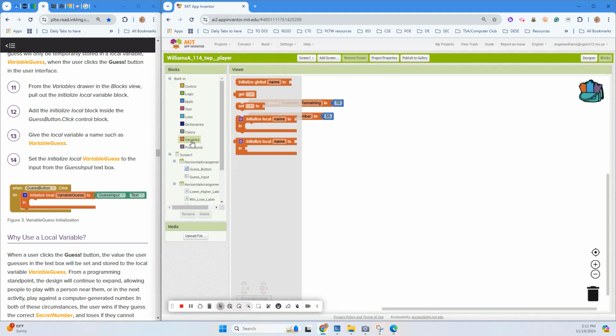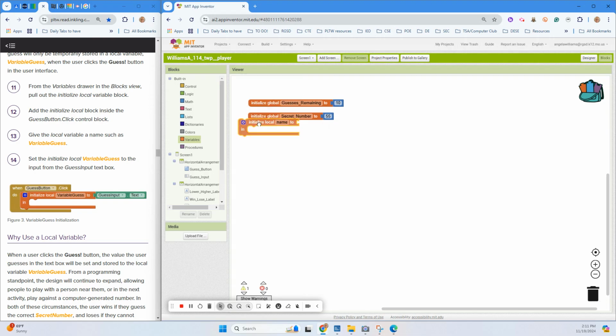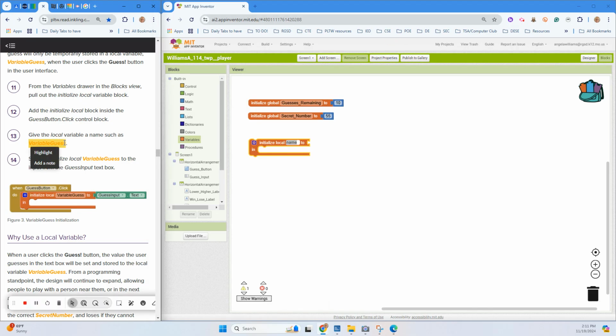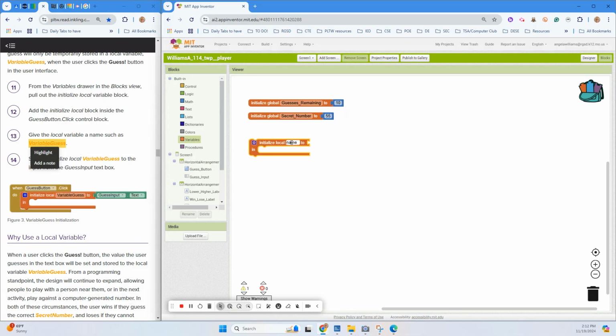So here's your variables. Okay. Initialize local, right? This one here. Click in here, because you have to change the name. Variable guess. We have to put the underscore. If you're going to separate the words, you have to put an underscore.